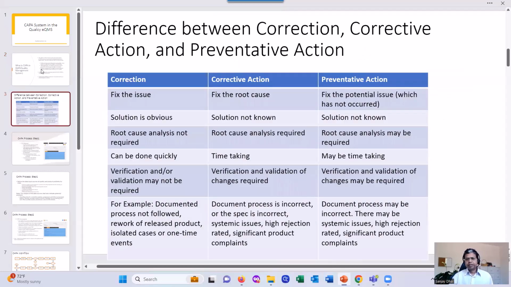So before we go into the details of the CAPA system, here are some of the basic, foundational, or fundamental topics or areas we need to have some understanding of. So you will hear corrective actions and preventative actions being used quite often. To understand what corrections are: correction is fixing the issue right away. If you know the root cause and you know the solution, you do it right away. That's called corrections. For example, if something has broken down, you have to fix it or rework it. So that's corrections. You know the issue and you take the actions.